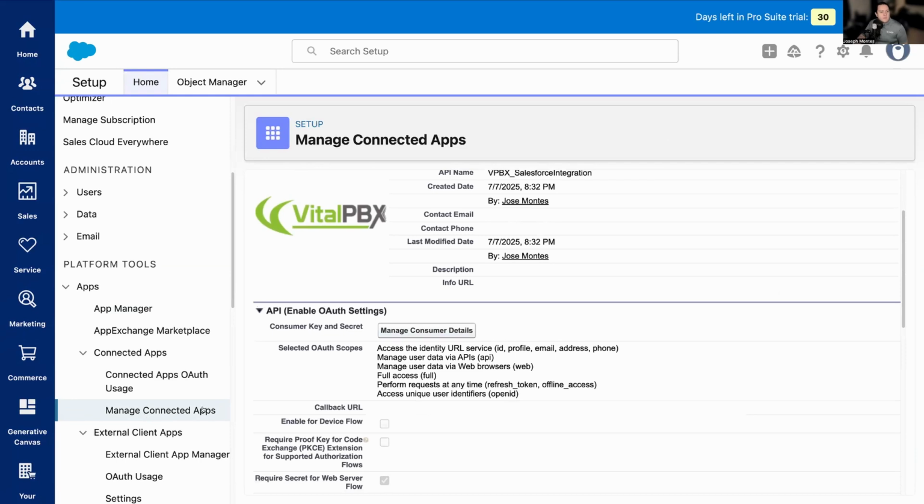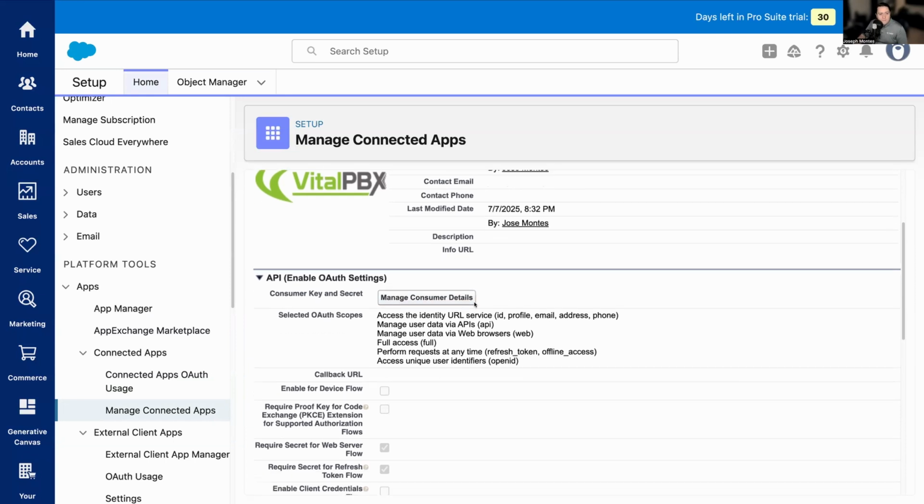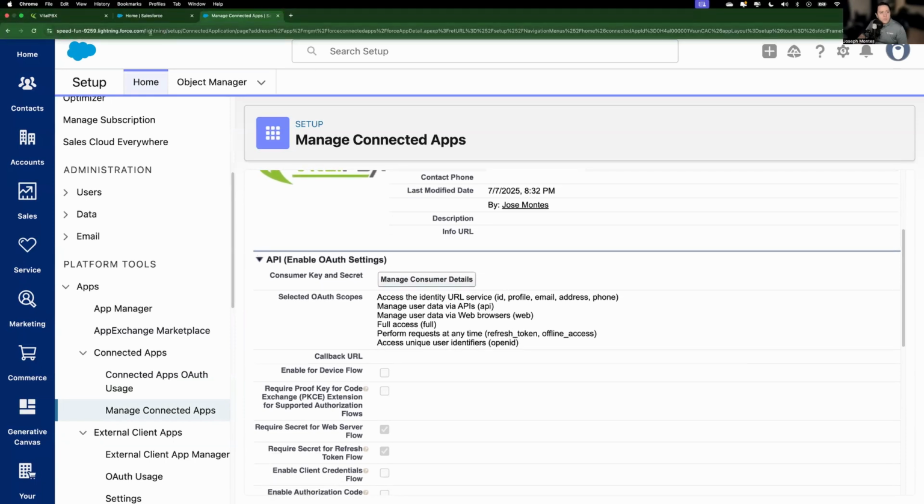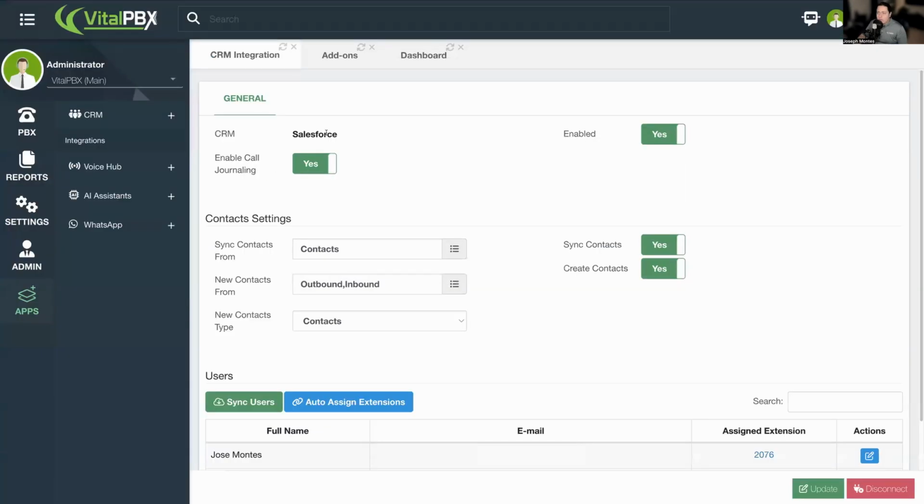Okay, so here we find the consumer key and secret. I'm not going to click it, so I do not expose those. But here you will be able to click on this and you will see a client and a secret key that you will copy. And you will then paste that on the CRM integration.